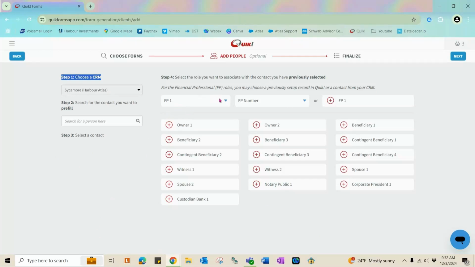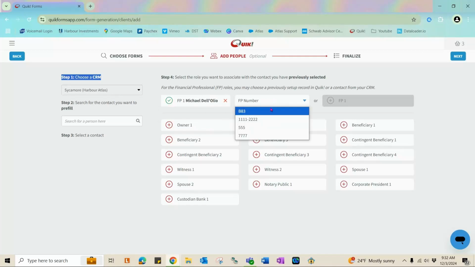First step is figuring out who my financial professional is going to be. So I want to go ahead and select my professional. Then I need to select the number I need to use for my paperwork. So now my advisor, Mike DeLolio, and his rep code will be on the paperwork in all the appropriate spots required. Now I need to add my owner, so who is actually going to be signing this paperwork.